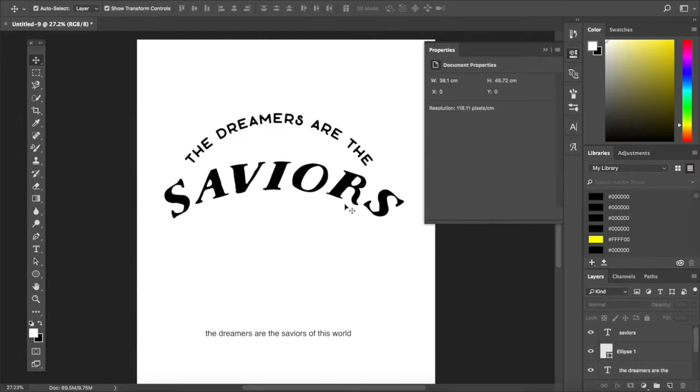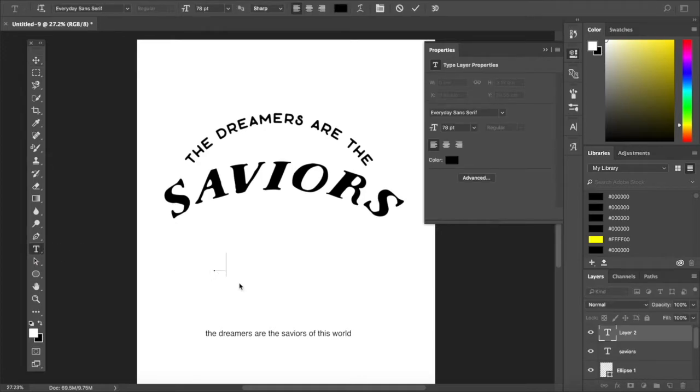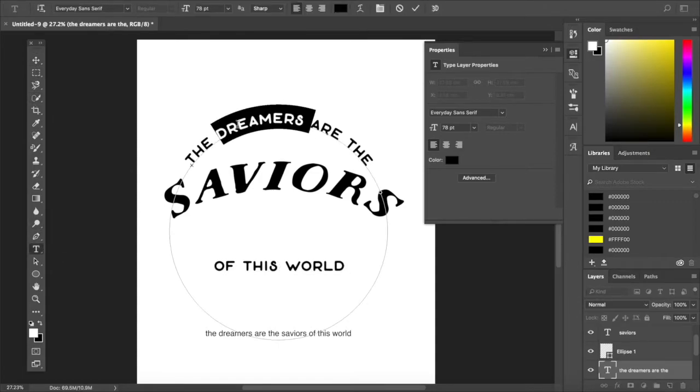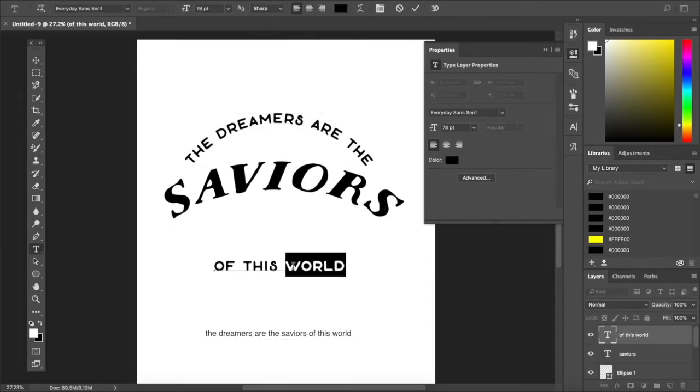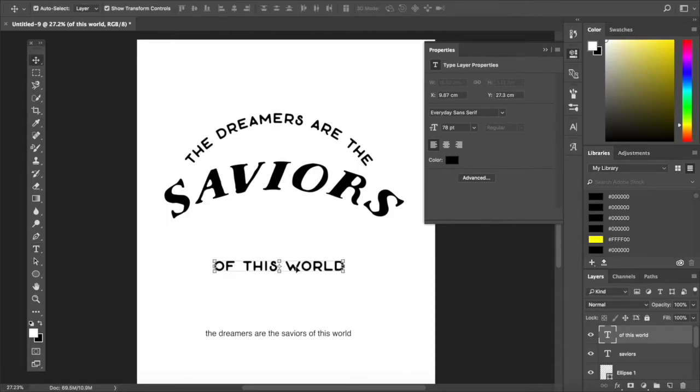Okay. We're going to grab the type tool again and write out the rest of the phrase: of this world. What we want to do is make sure everything's symmetrical and fits. So I just double checked. The first one's 78 points in size, and this one's 78 points in size. So I'm going to move that up there.